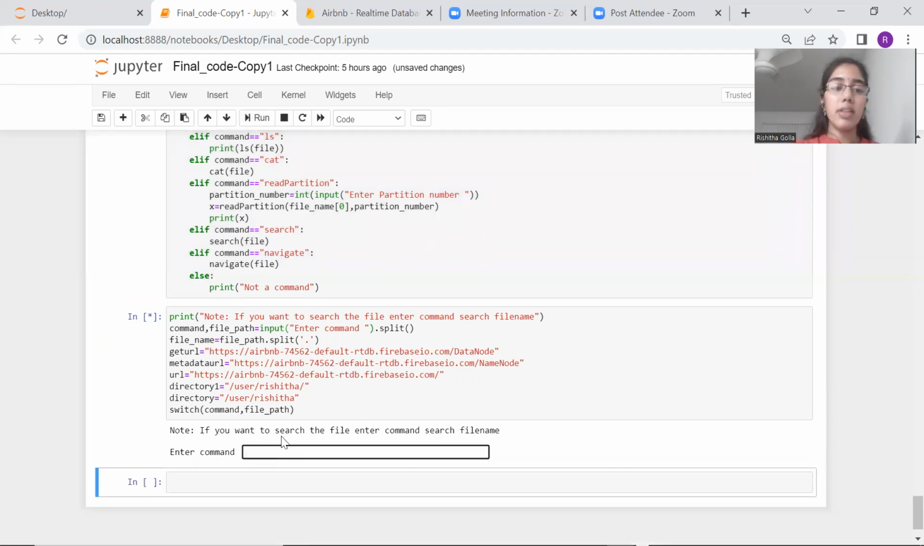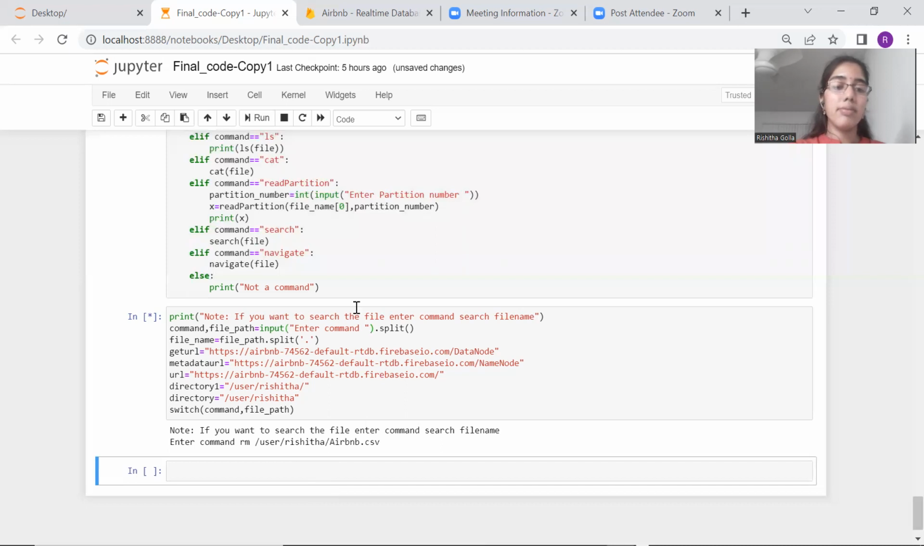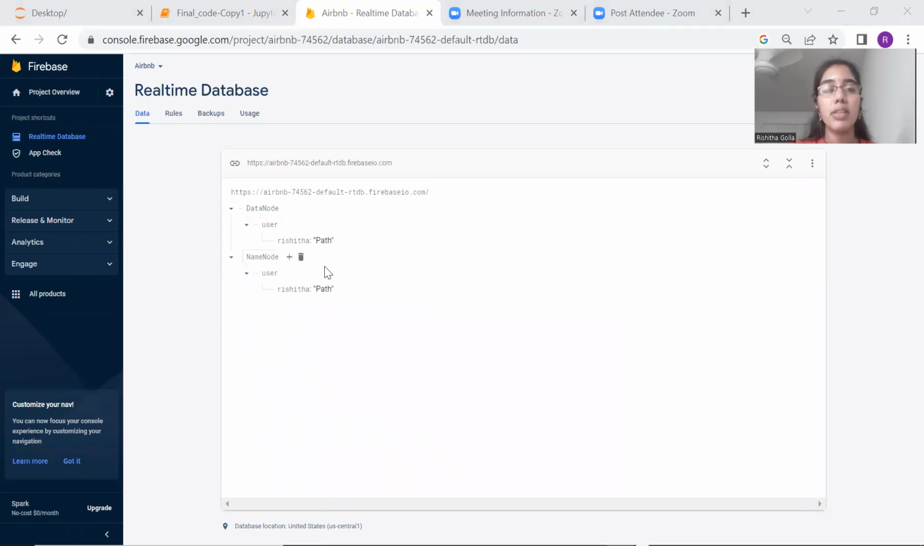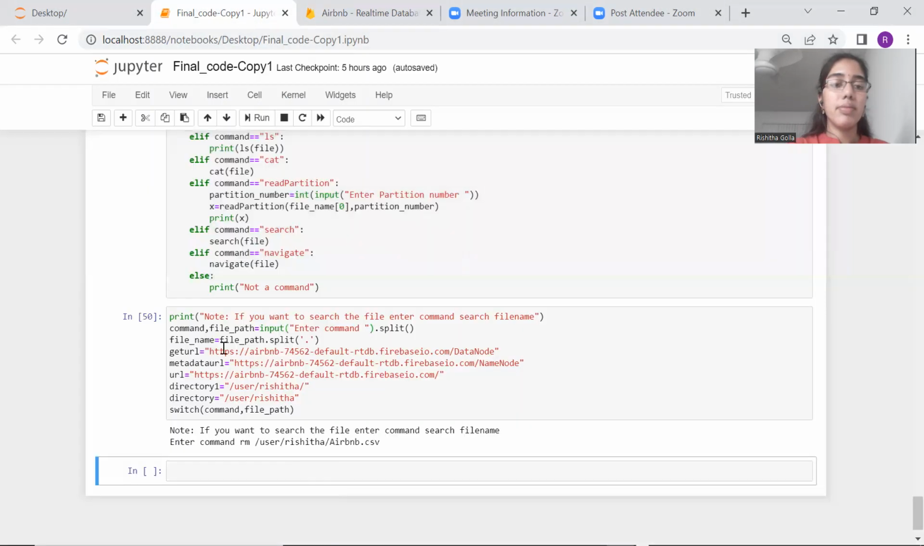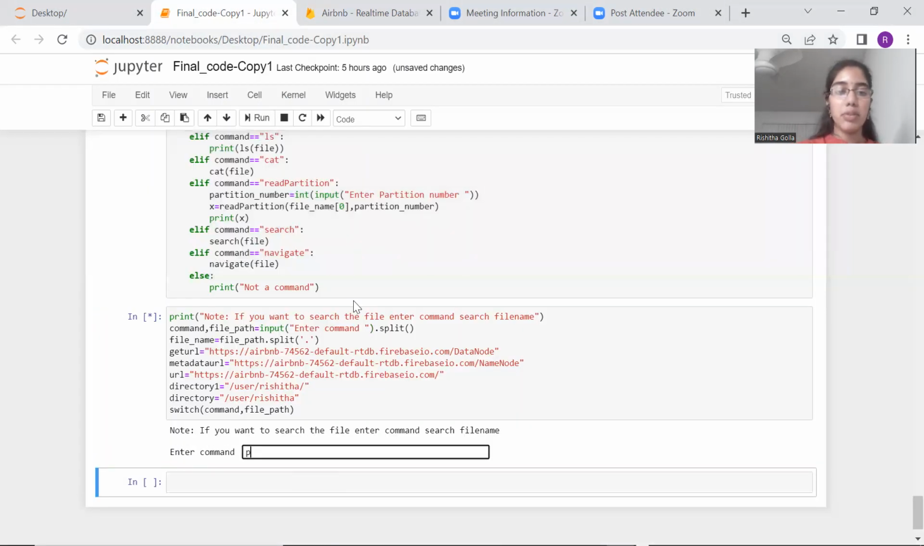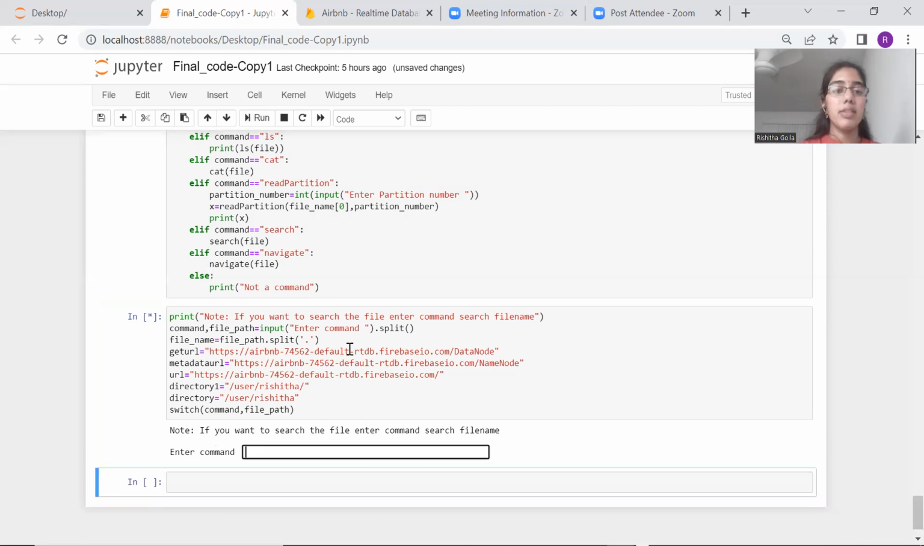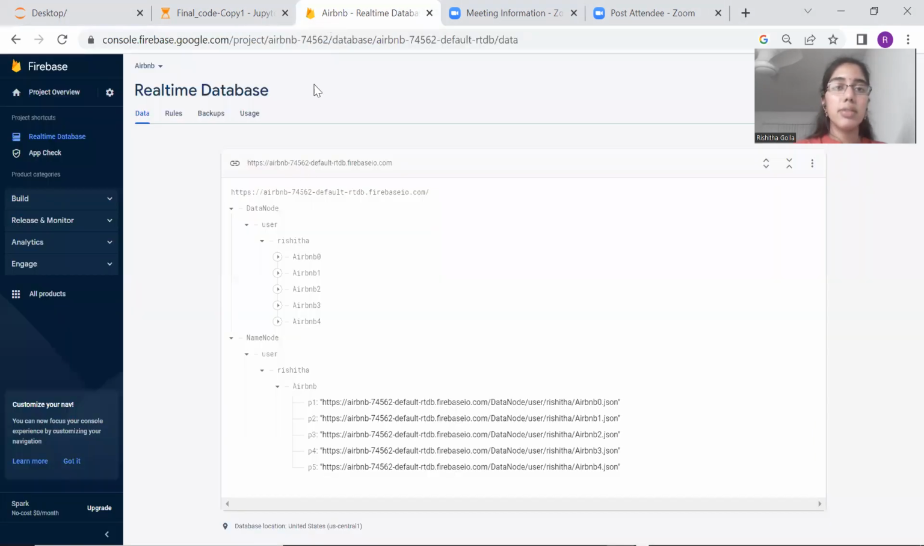And now I will show you how the remove command works. I want to remove this file from this directory. Yes, it is removing the file from the directory. Now I want to put it again because I want to perform a search operation. Again, I upload the data in 5 partitions. We'll see whether the data is updated. Yes, it is updated.